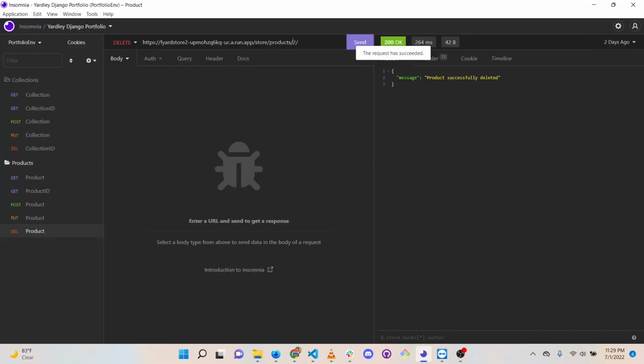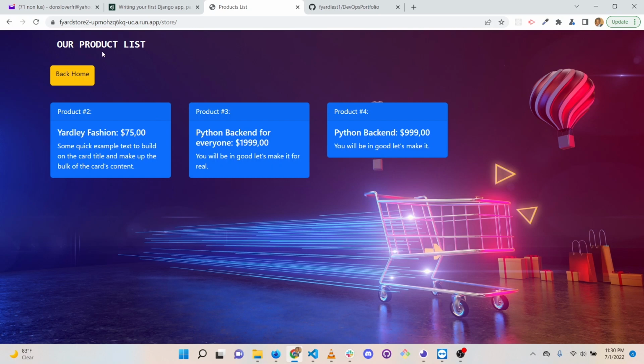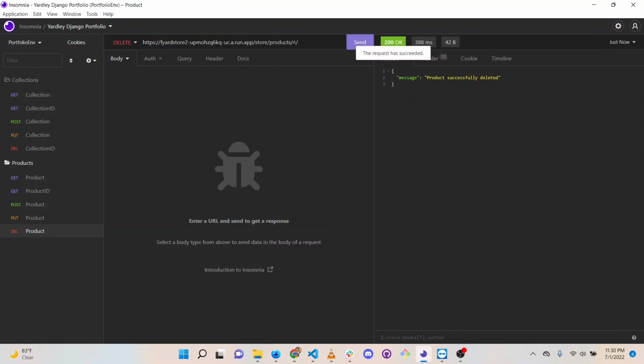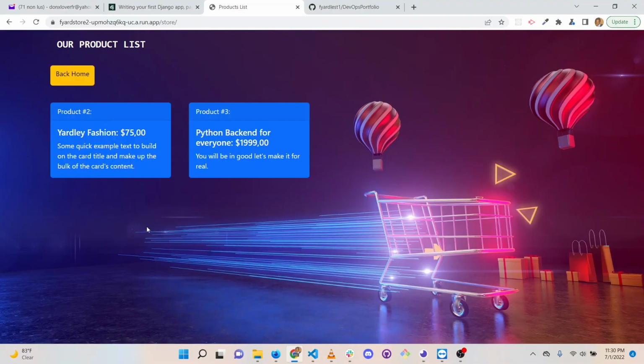So let's try to delete the product number 4. And this is also the link for the GCP, and send it. So the message was product successfully deleted. So I deleted the number 4. So if I go there and refresh the page, and voila. Oh yeah, this is it, number 4 is gone. And voila. So everything works perfectly.